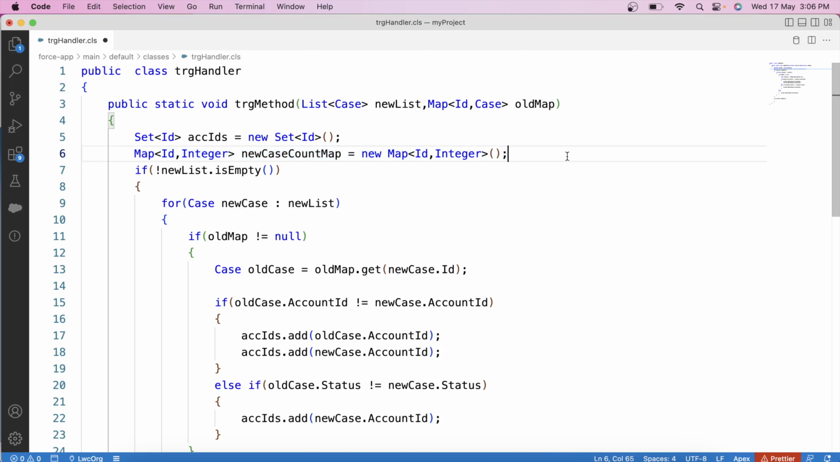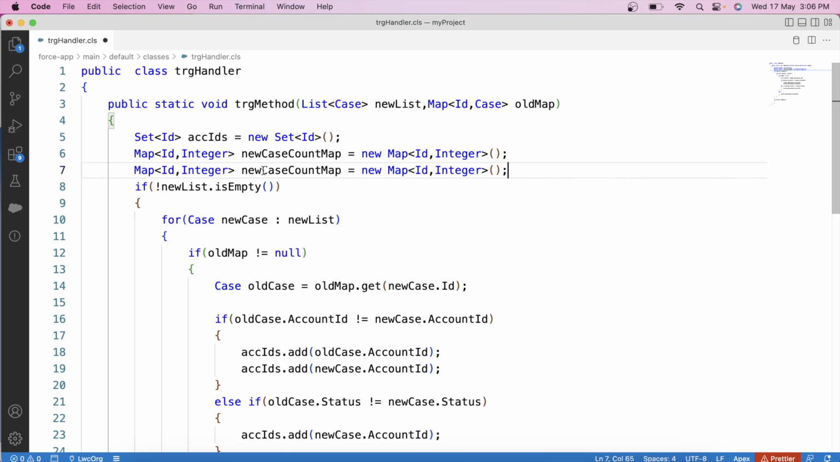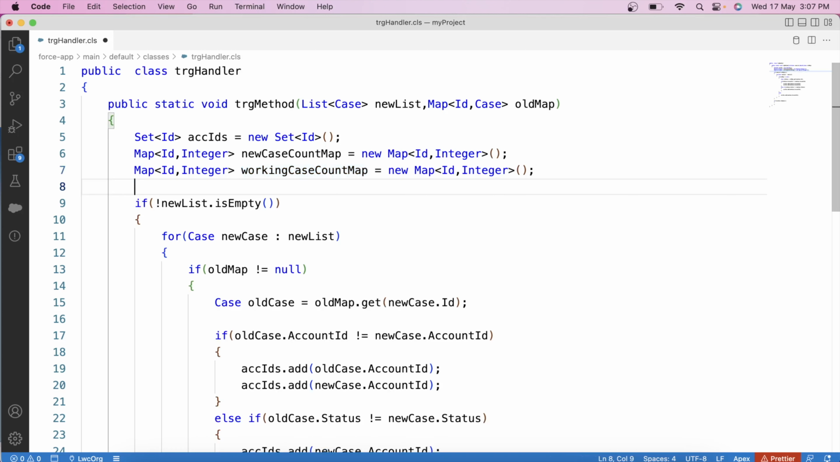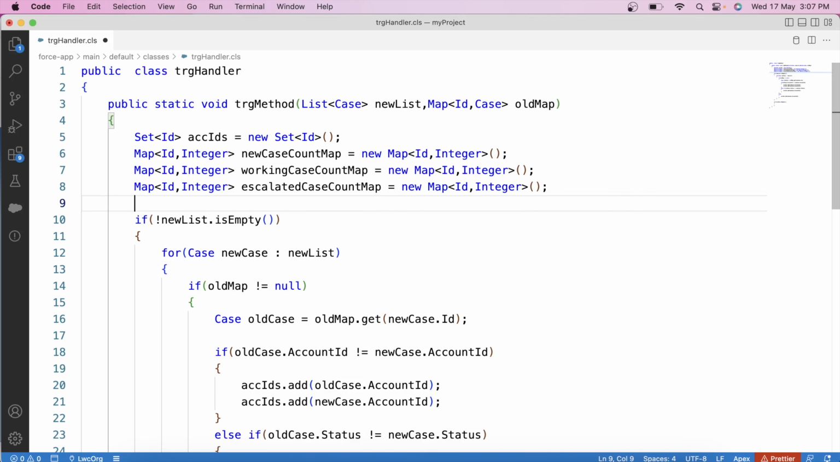Now copy this line and let's change it to working case count map. And this is for working. And at last for escalated. Now let's fetch the account and related cases that we need.